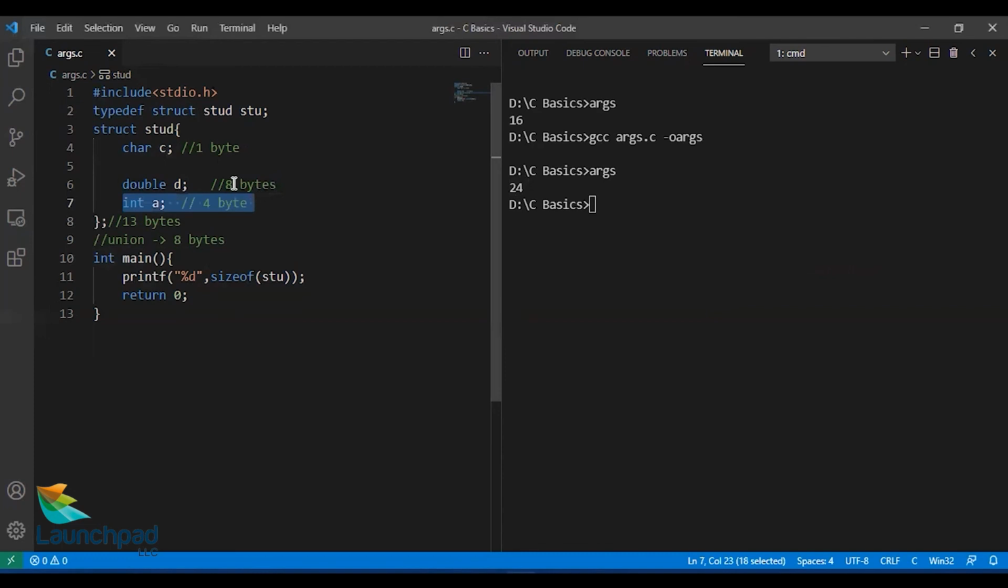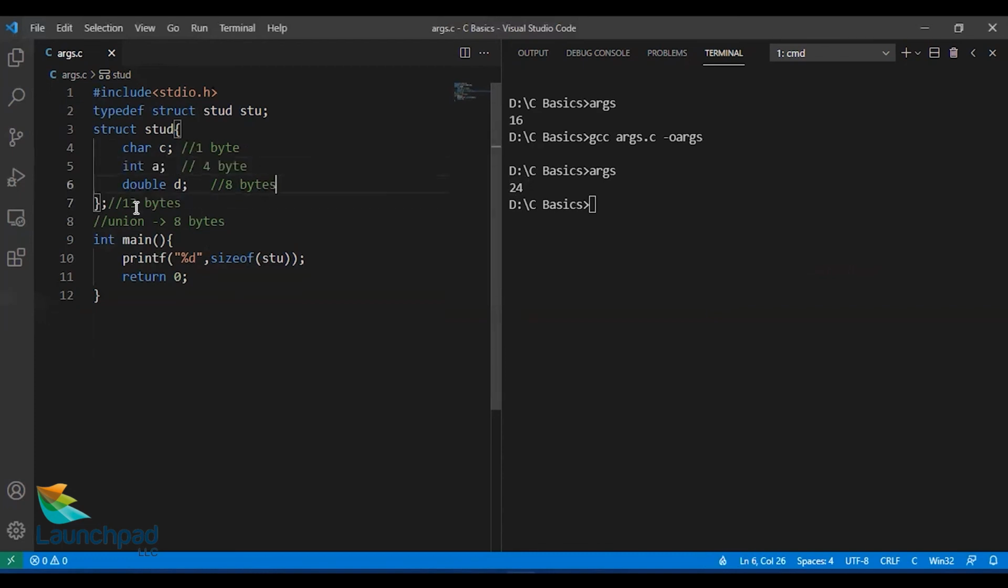But instead, when I delete this line and paste it here, and use the integer variable as my second variable, the first byte is given for the character, and I have the next 7 empty spaces. Out of 7, 4 will be given for the integer, and I've got only 3 remaining. The next variable is a double, and for the double I need 8 bytes, so these 3 won't be used. I'll take a new set of 8 bytes, and that will be completely given to the double variable. So here I have made use of only 2 memory blocks, and that is why the size is 16.